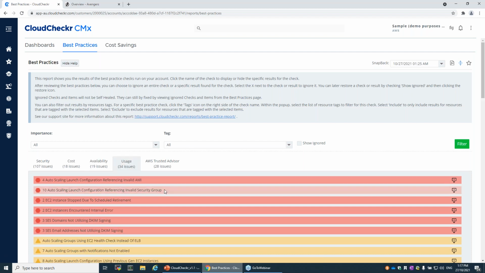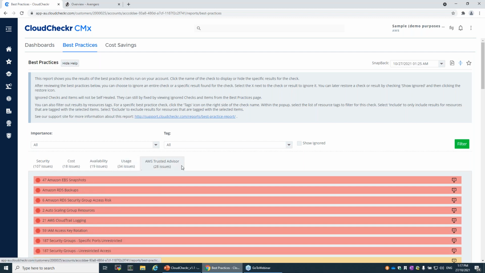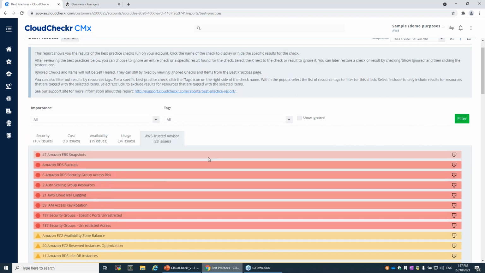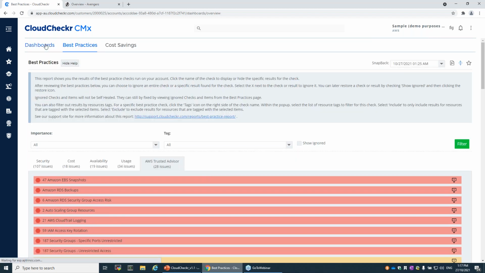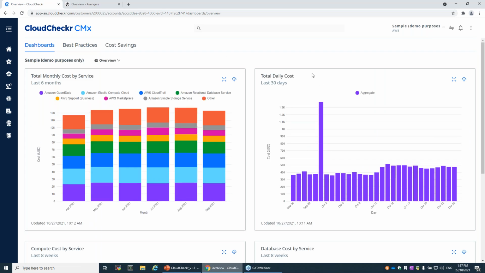They also have some usage issues here. I can see here there were a lot of invalid AMIs, also picked up by CloudCheckr. If you have an AWS Business Support plan, CloudCheckr also brings AWS Trusted Advisor findings captured from the AWS environment back into CloudCheckr. You can make your decisions based on all the resources from there. That's the overview of CloudCheckr.